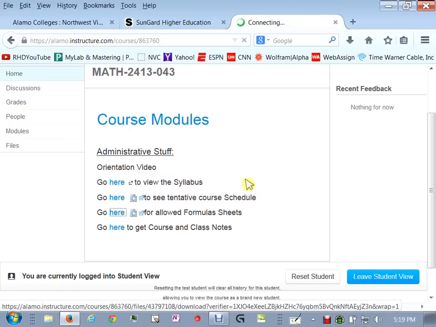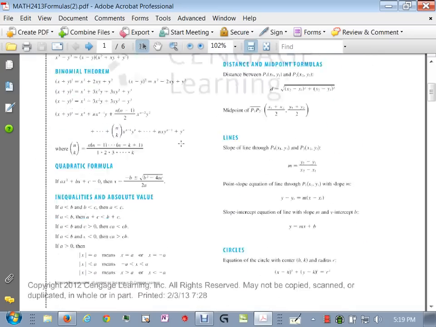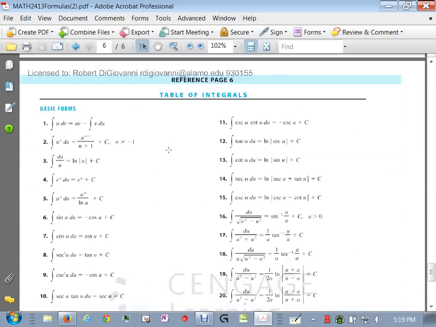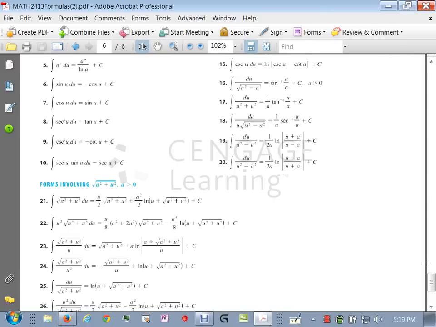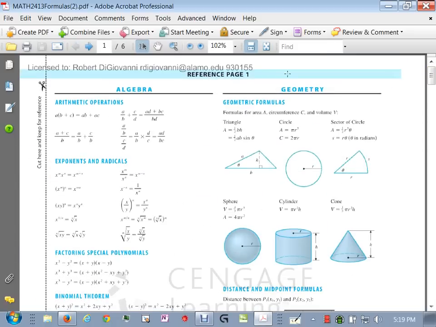Formula sheets, you will be allowed to use formula sheets on your exams. It's what, 6 pages worth of formulas? You have to print those out and bring them. I will not supply those for the tests, but you are allowed to use them. I'm going to let you use them on every test. Well, the only 2 you have.